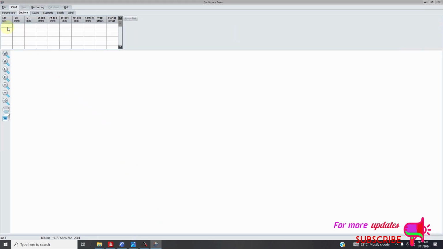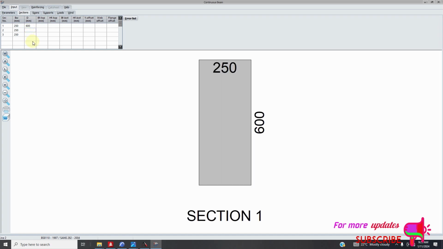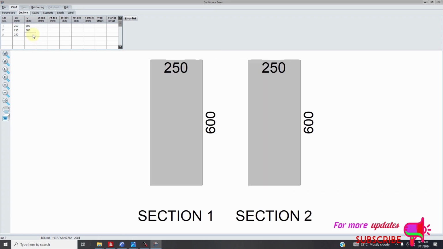So let me first put the sections. I have how many sections? 3 sections. So I will just use the 250 by 600, because that span is so critical. It's too long, almost 12 meters. So it's not advisable to have such a span, but it's there, so you have to analyze.